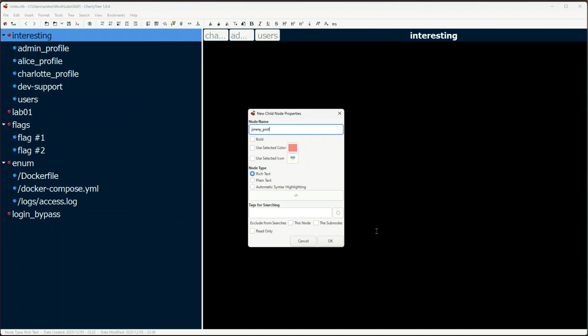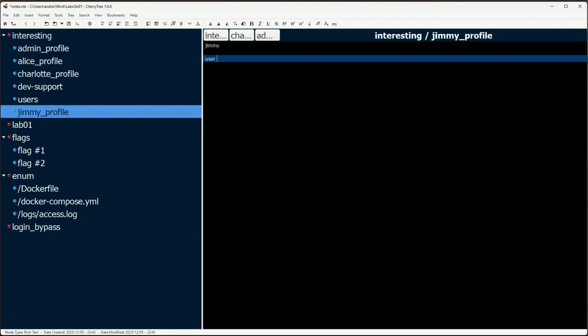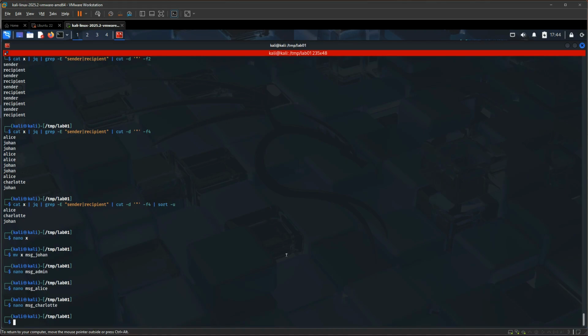Unique profile. Okay. Right, support. Okay, let's read through all those.